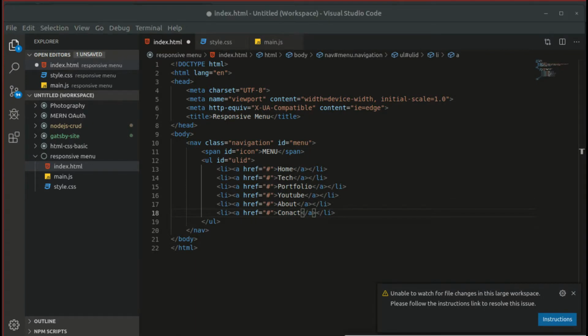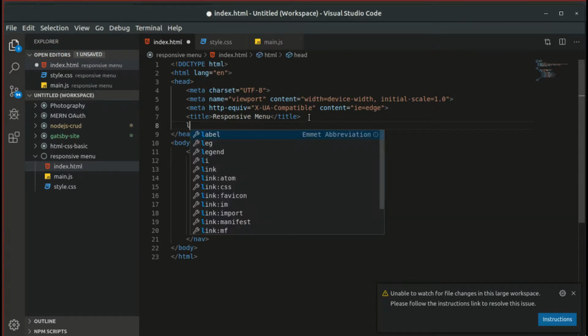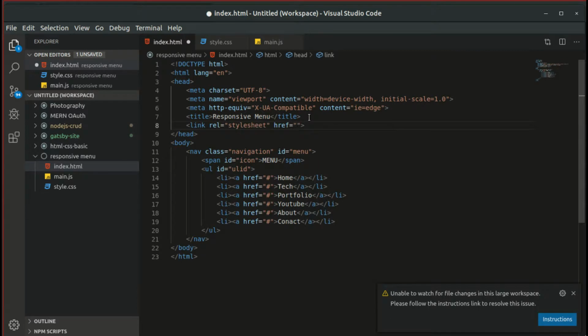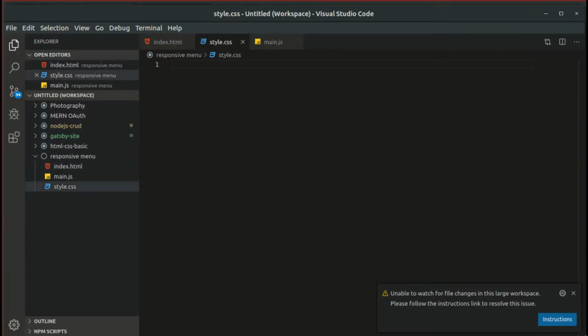So that's it for this HTML code. We just need to add the CSS file here. Just write link. We need to link our HTML to the CSS. Just write style.css. Go to the CSS part.